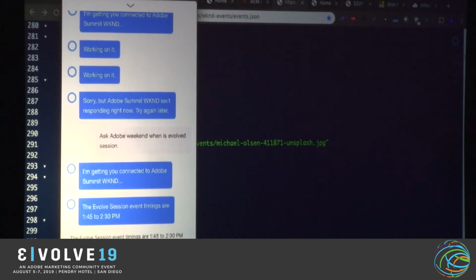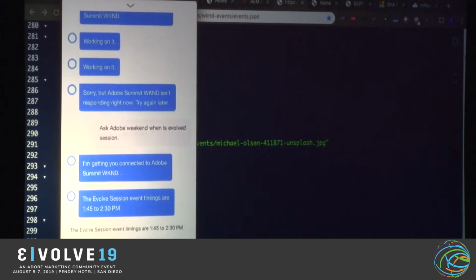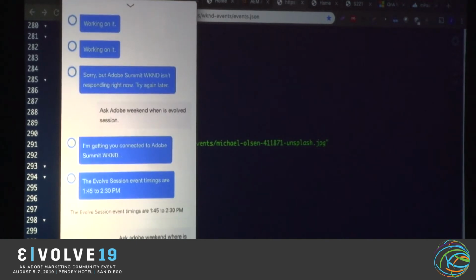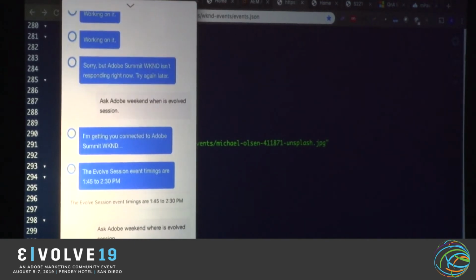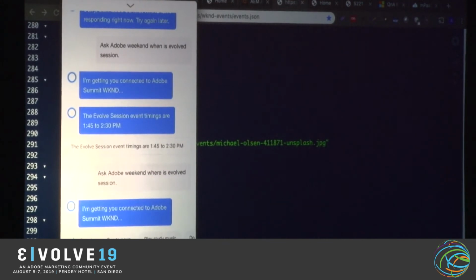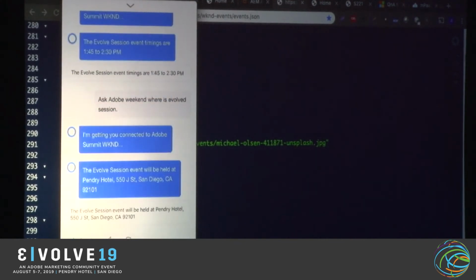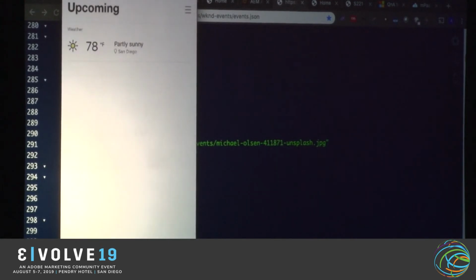Let's try the other one again. Ask Adobe Weekend, where is Evolve session? At Pendry Hotel, 550 JST, San Diego, California, 92101. So you get the point, right?